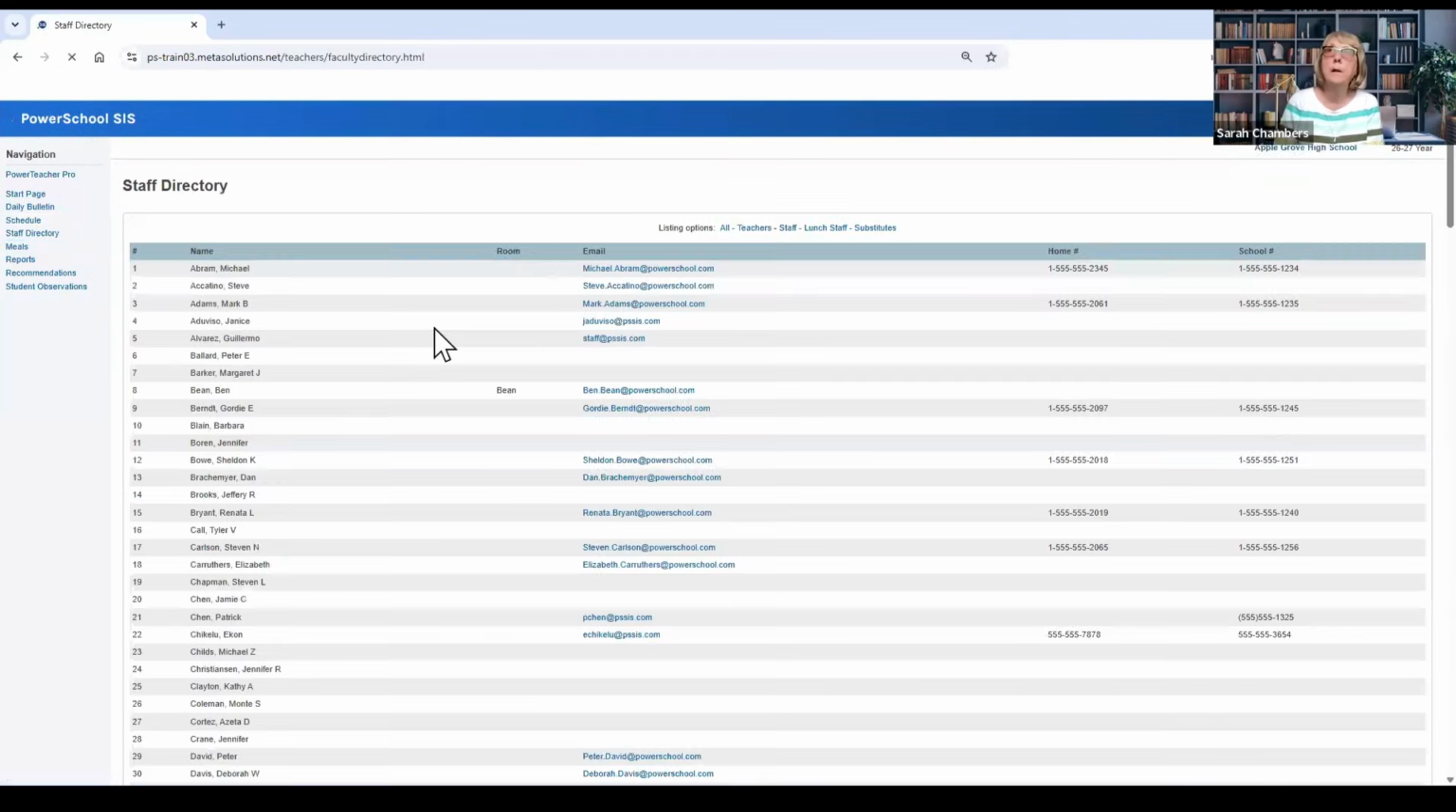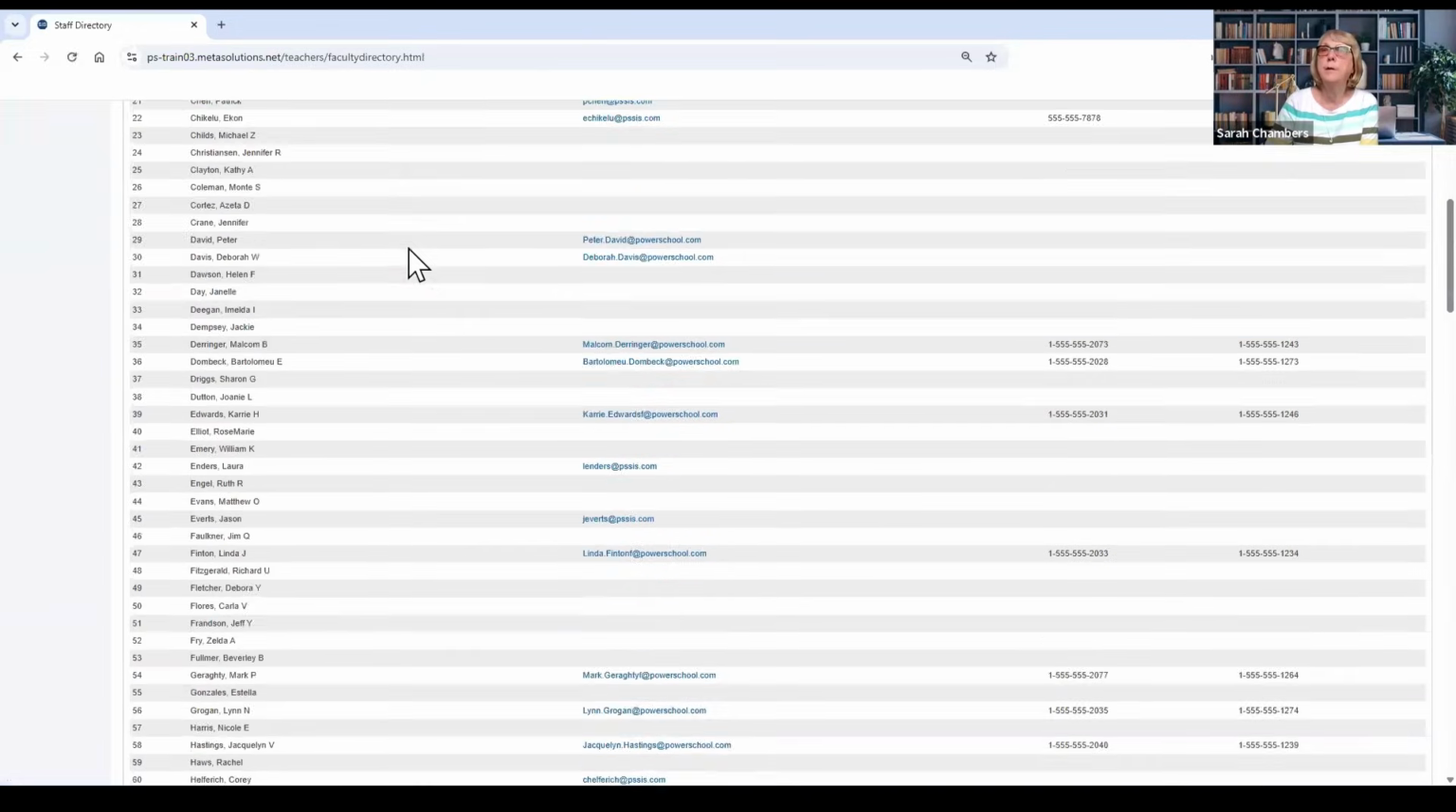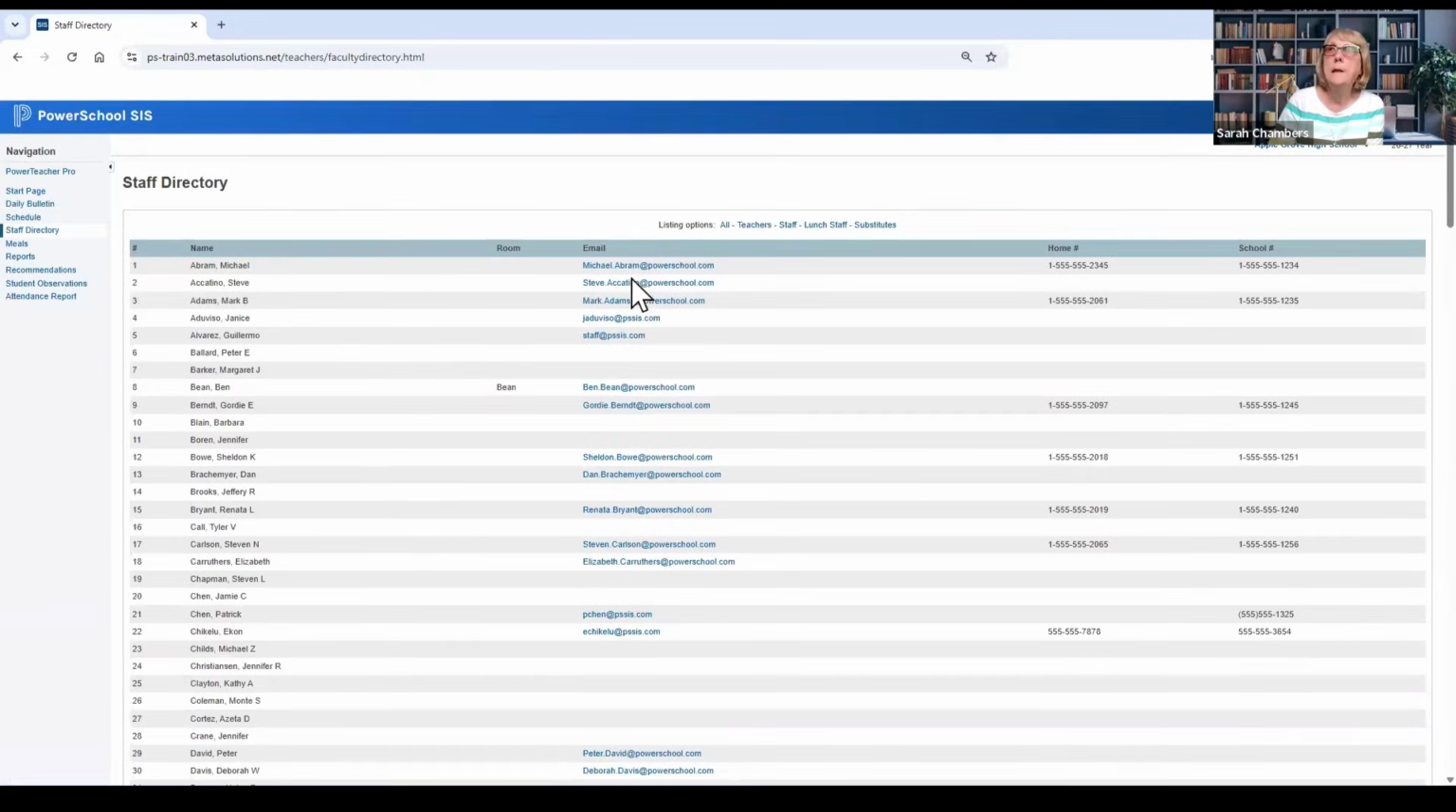Staff directory. These are all of the teachers in my school. And if I see an email, if I see a home number or a school number, it's because that is set up on the admin side. If they don't put a number in, you don't see a number here. We'll skip meals, you don't use that.